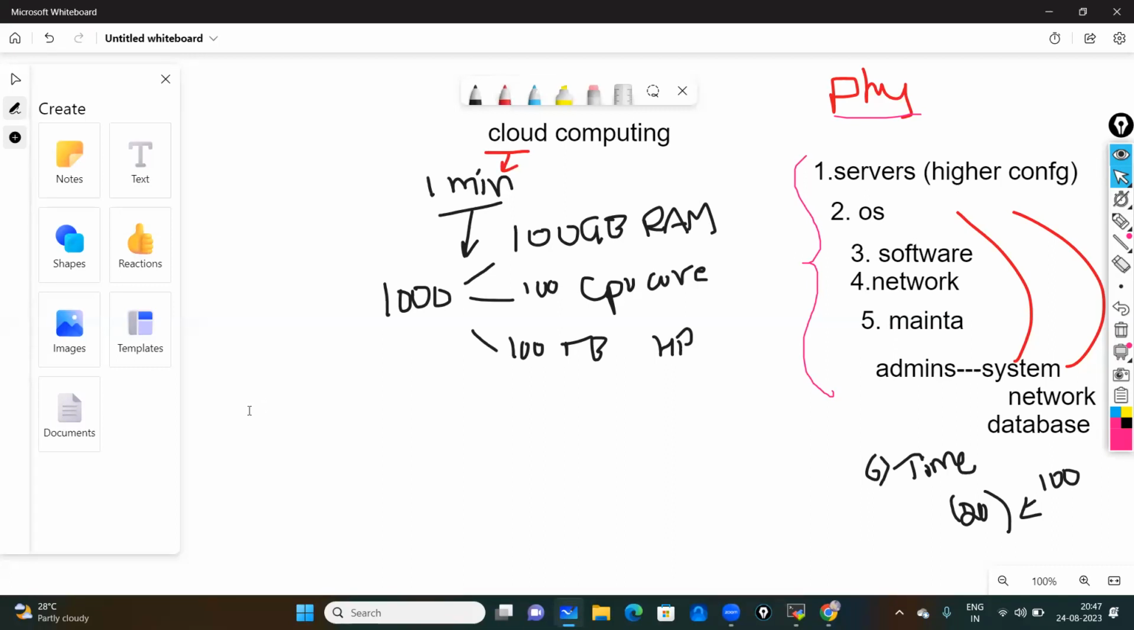Right, everyone? So here, cloud means, suppose, let me take one example of Google Drive. See, in Google Drive, we can store something, right? So who is maintaining this Google Drive? It is maintained by Google company. By using this Google Drive, we can store some data.